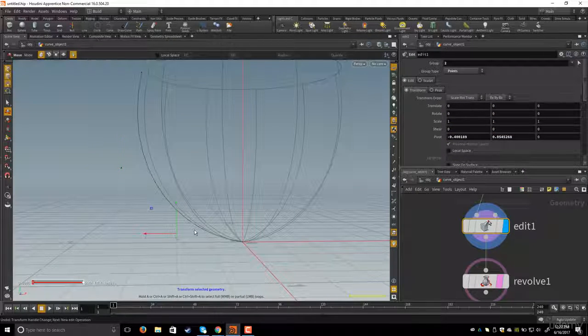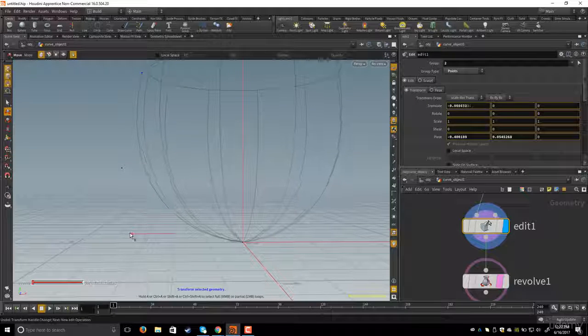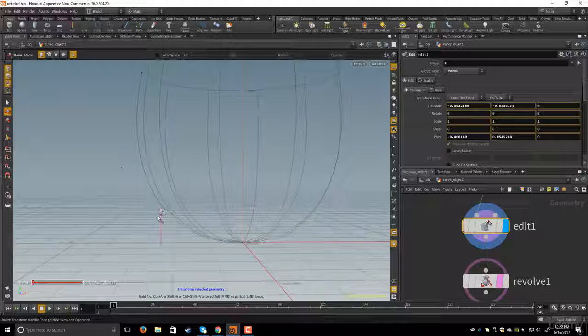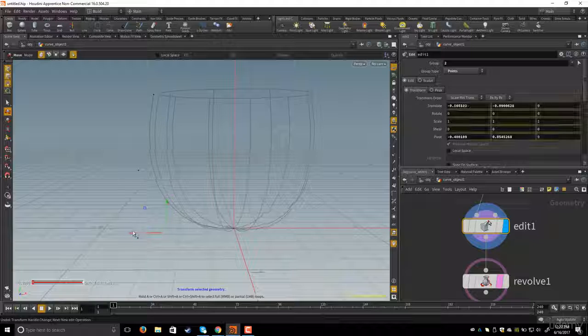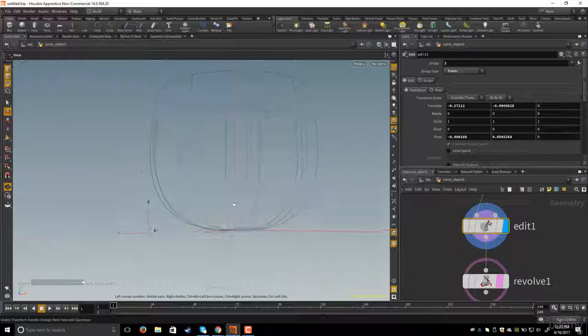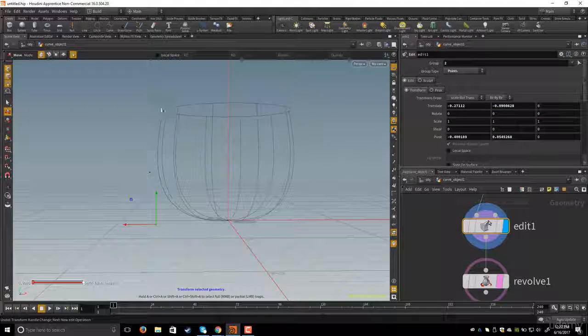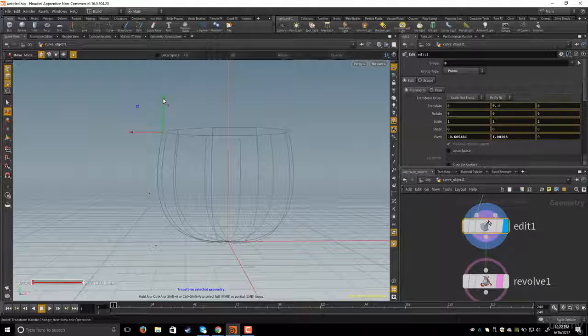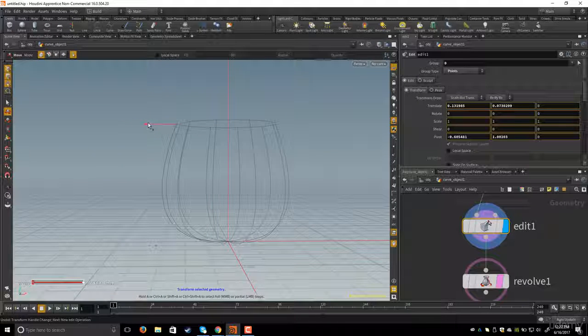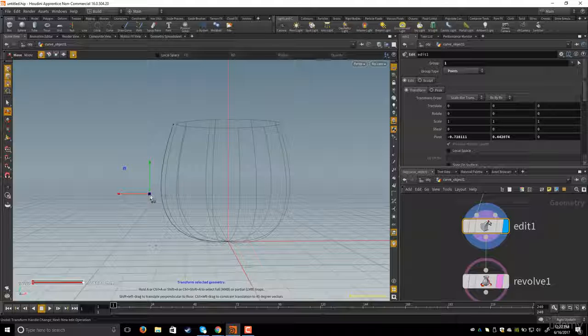I will select this point and move it to the left a little bit, something like that. Okay, and I will select this point and move it up a little bit and to the inside, and this one again.